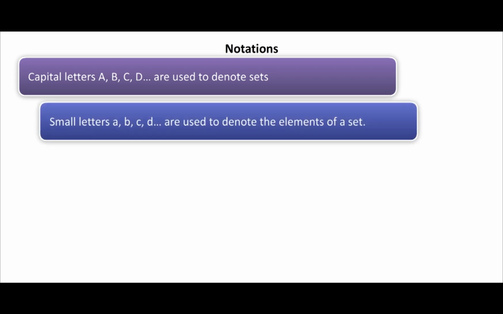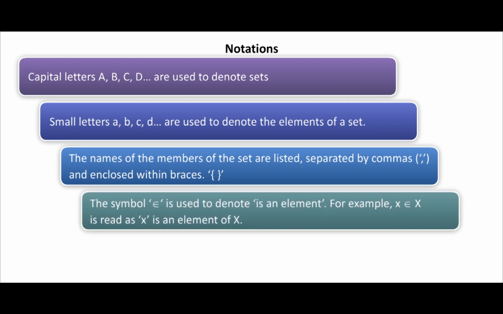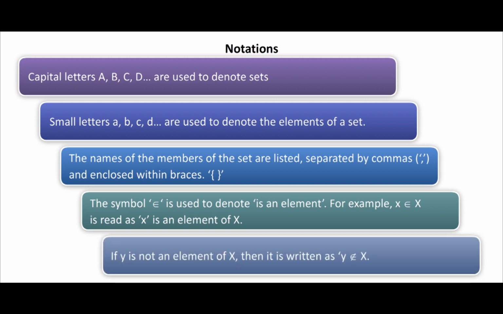We will see some important notations now. Capital letters are used to denote sets. Small letters are used to denote the elements of a set. The names of the elements of a set are listed separated by commas and enclosed within braces. The symbol belongs to is used to denote is an element. For example, x ∈ X is read as x is an element of X. If y is not an element of X, then it is written as y ∉ X.